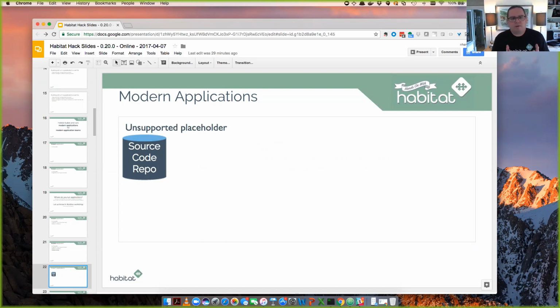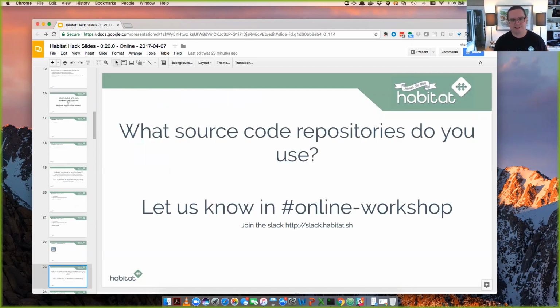Well, of course, when we talk about modern applications, I think it's important that we all remember, and I'm going to stress, that we write application code, and we put it into a source code repository. A source code repository is where all of the code that we write begins. Which source code repositories do you use? Do you use Git? Do you use Subversion? What do you use? Let us know there in the channel.